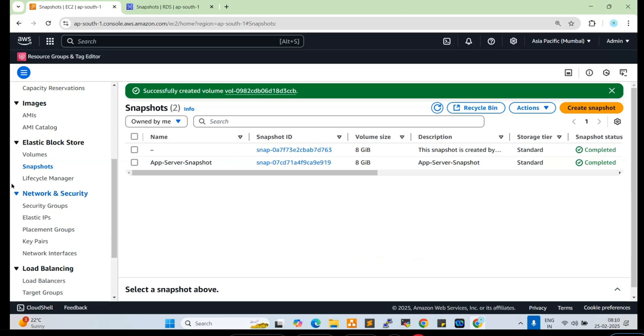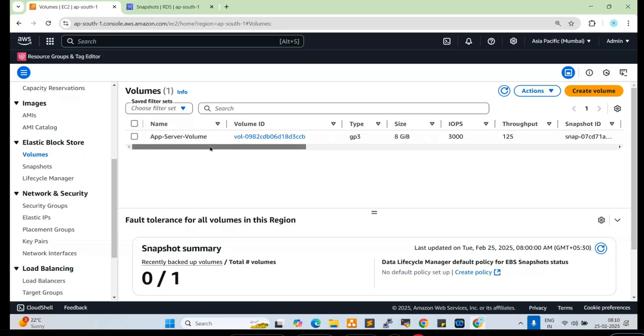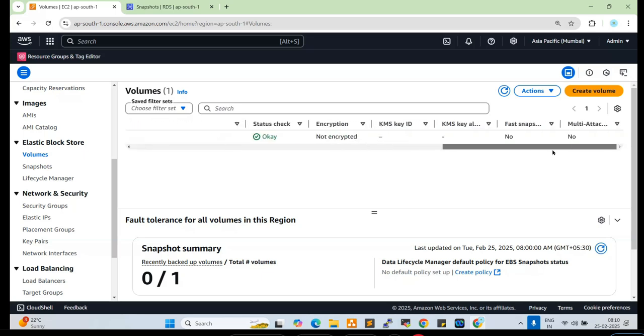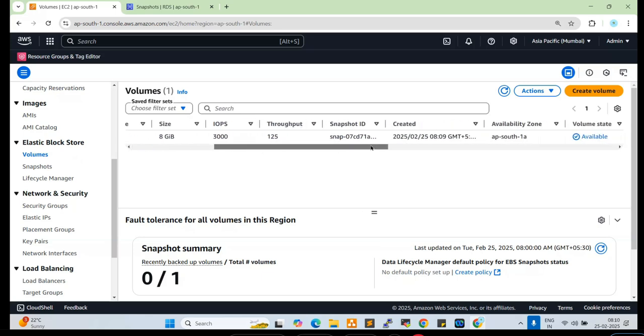So now the volume is created. Click on volumes. See here, this is the volume, right? Volume is created. So this volume is in AP South 1A. So in the same zone, we need to create one server and we can attach this volume to the server, right?